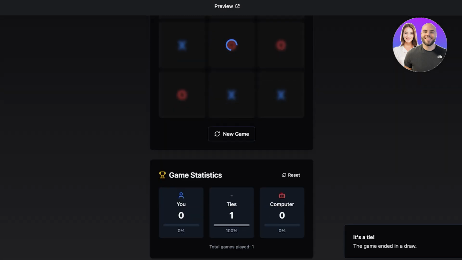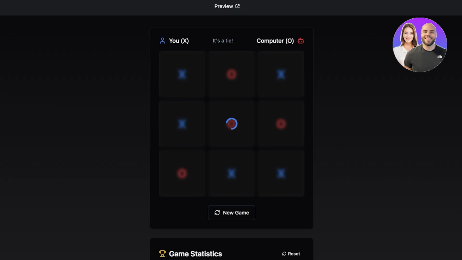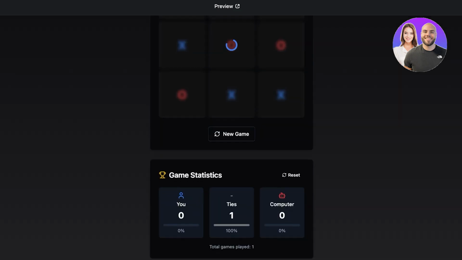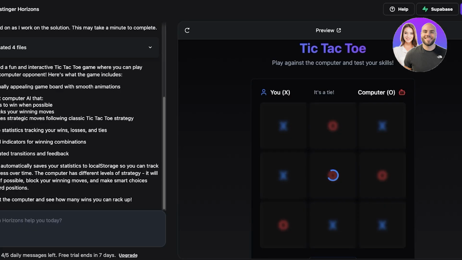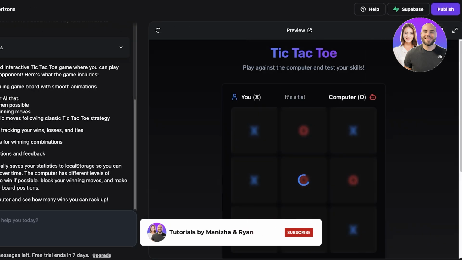Now on the bottom, we have our game statistics. Visually, I think this is a great game, but if you want to move your game statistics to the top right instead, I'm going to scroll out and we have the mobile view as well. So going back, I can provide it with an upgrade on how I want to change it.